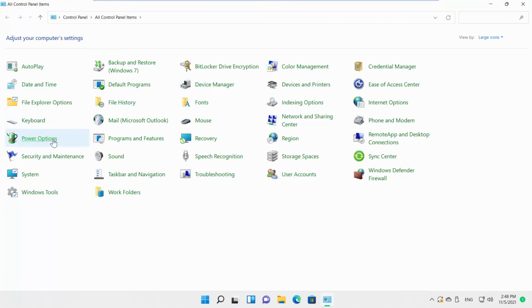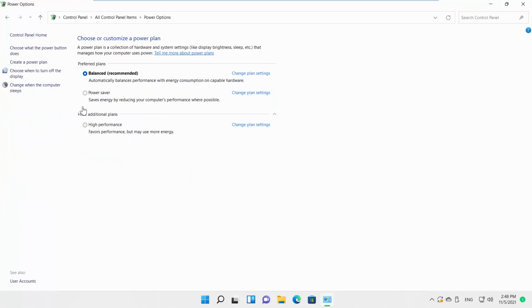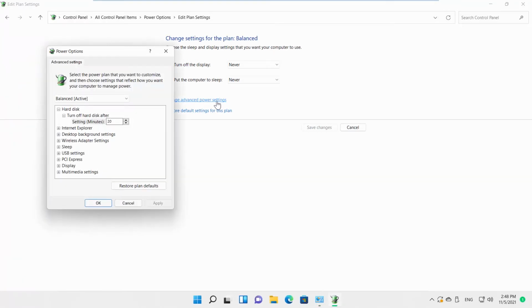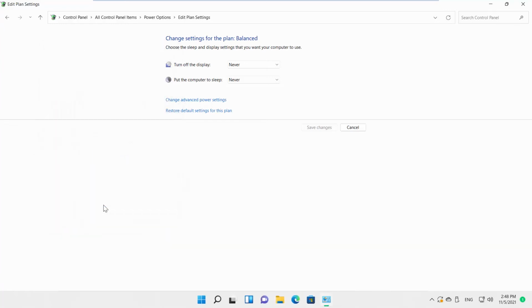Go to Power Options. Go to Balanced Settings and click on Change Plan Settings. Click on Change Advanced Power Settings. A new window will open. Click on PCI Express. Click on Link State Power Management. Click on Setting. Choose Off from the drop-down list. Click on Apply and OK.